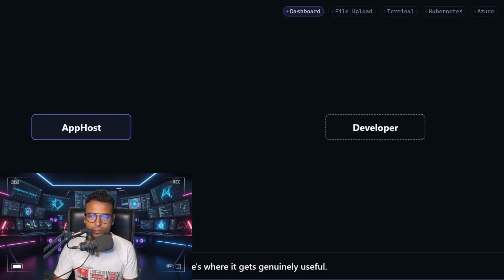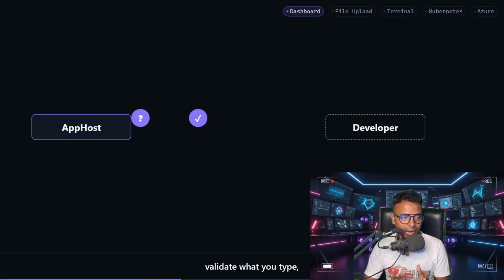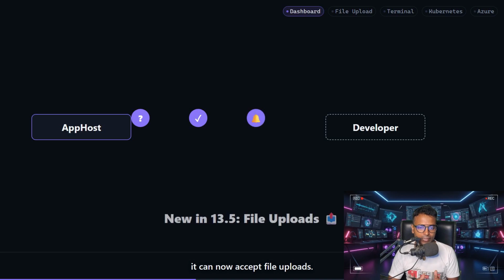There is something called the interaction service, and it is what lets your app host actually talk back to you while you are developing. A resource command can ask you a question, validate what you type, throw up a notification, whatever it needs to do. And in 13.5 they gave it the one thing people kept asking for. It can now accept file uploads.